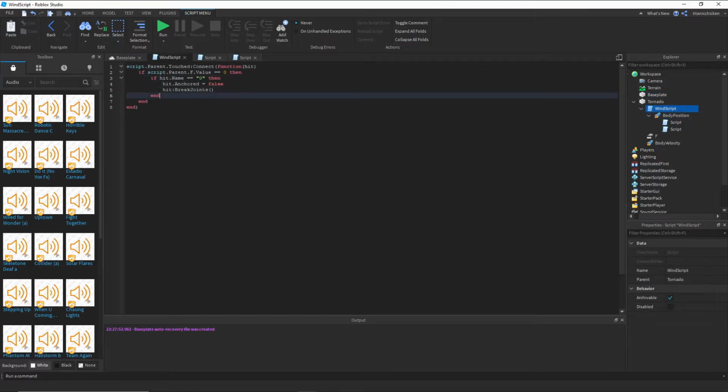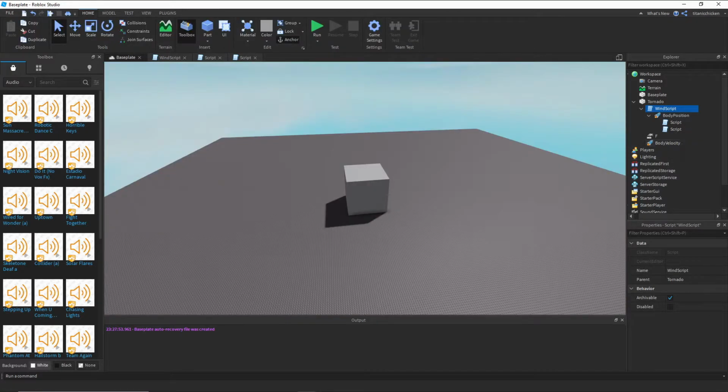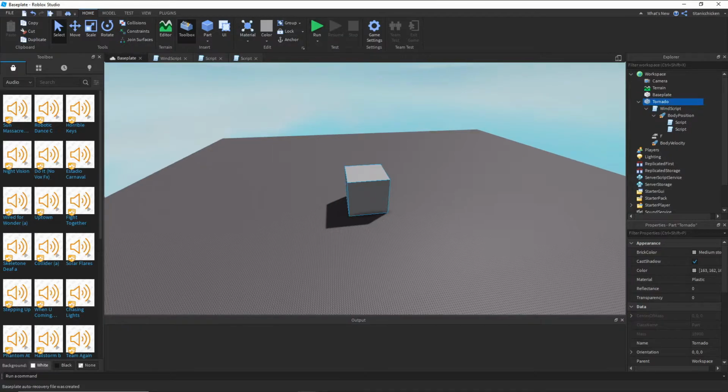So for this we want to do local, let's just call it BP equals script.BodyPosition:Clone(), and then BP.Parent equals hit, and that's basically everything for this. So first off, let's see if this goes in the right direction.